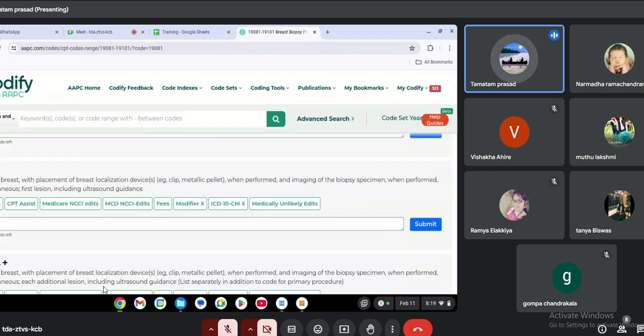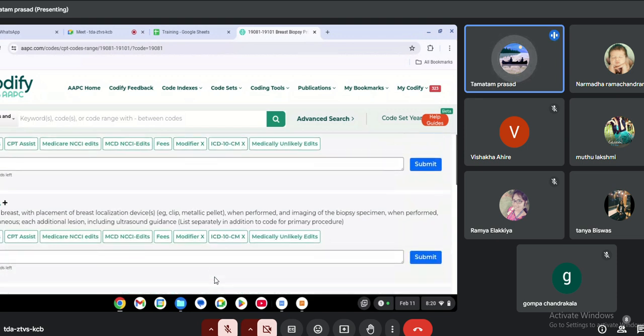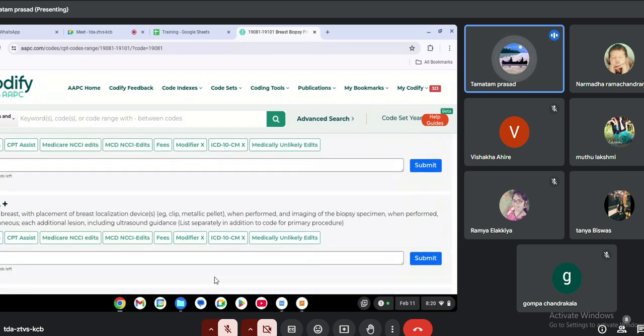Same localization device technique only. Now they are using the ultrasound image. Previously stereotactic image guidance, now they are using the ultrasound guidance. So that time we will go with the 19083 for the first lesion. If there is any additional lesion, we will go with the 19084.